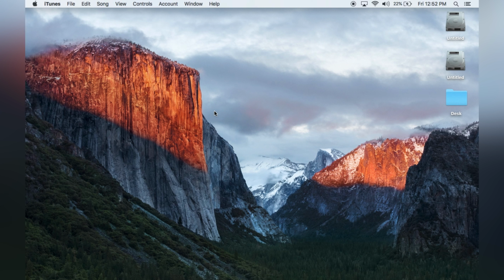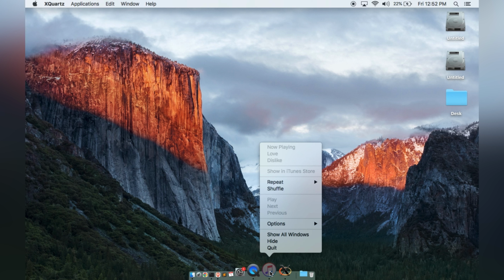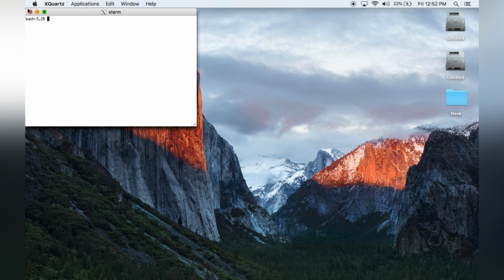So you can open XQuartz. From here you can check the version from the application. Okay, I have opened it, I will close that.